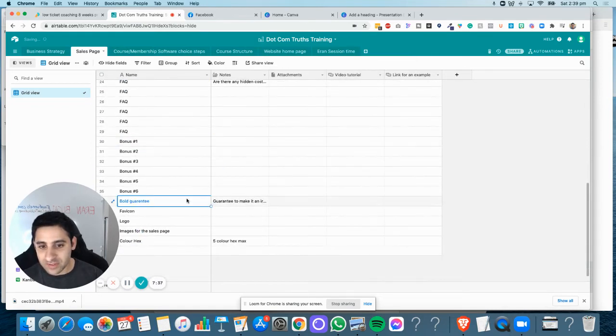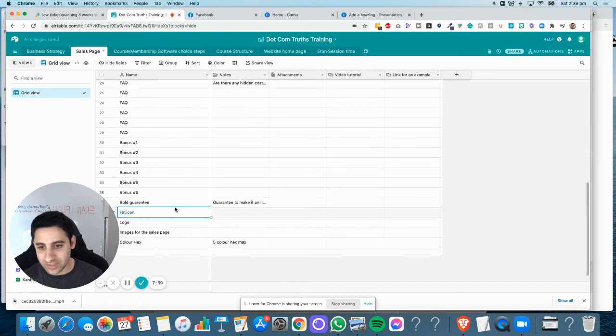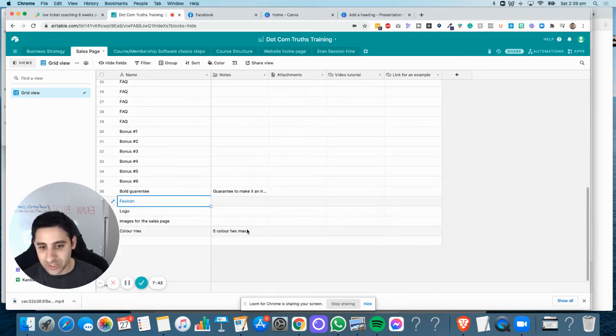Bonuses, include your bonuses. Bold guarantee, say what your guarantee is. Your favicon, upload it. Logo, upload it. Images for the sales page, color hex.